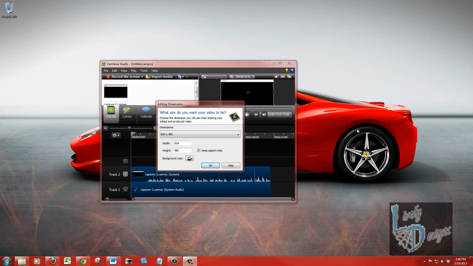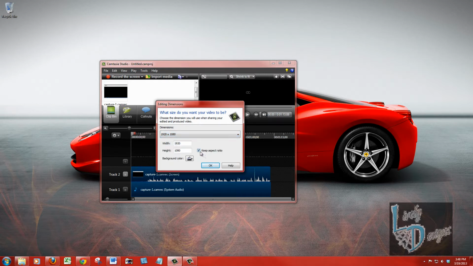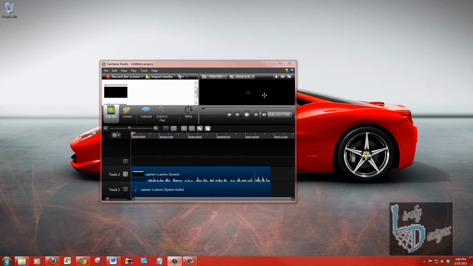I have just saved it, and by default it wanted to put a 854 by 480 resolution. Well, what I'm going to do is bring it down here and bring it to recording dimensions, which we want to make 1920 by 1080. Keep the aspect ratio. If you want a black background, that's fine. And we're just going to say OK.